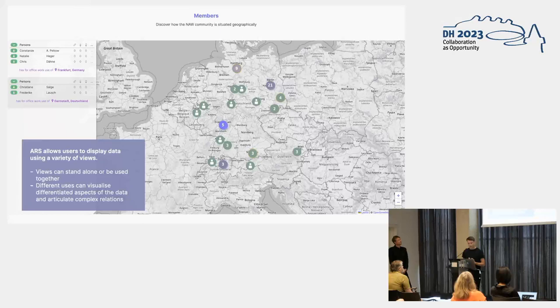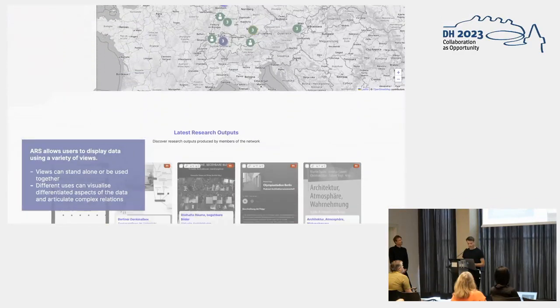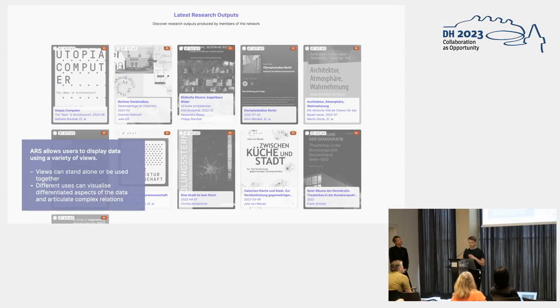Next to the actor card, we also offer, as Mike already described, a variety of other views on the data. Here we see a map of the members of the network, and you can go deeper into the data using a list view as well. And these views can be used alone, or they can be used together in compositions to decrease or increase the complexity of the displayed data, and also to emphasize certain aspects of the data, such as the location of it, or the media behind it.